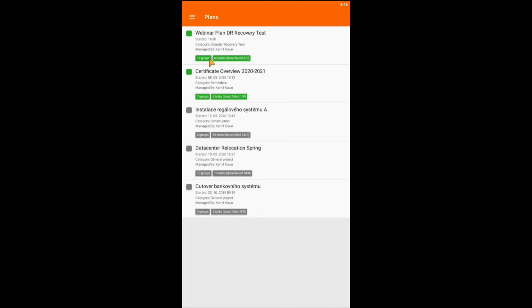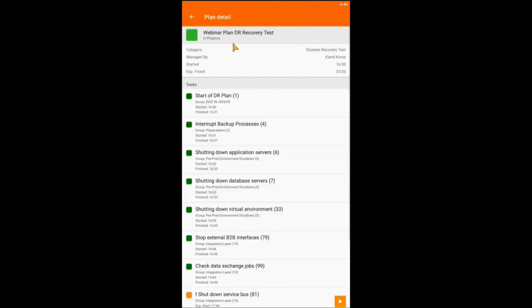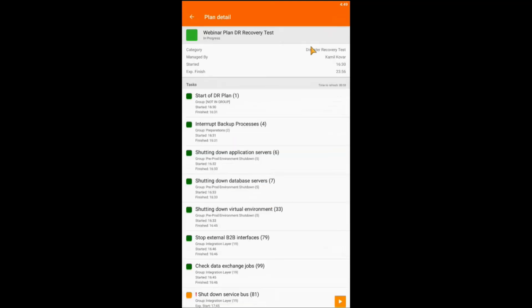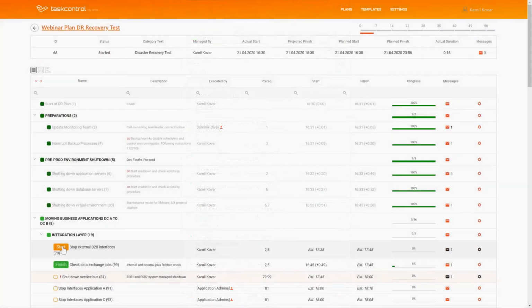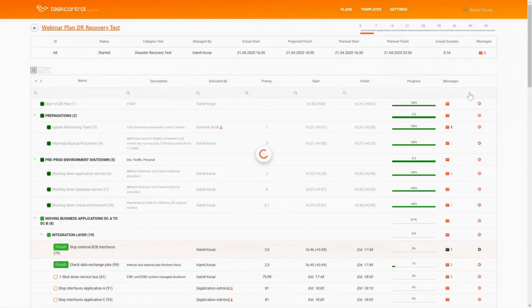So let's look into the plan that we have created before. And you can see that I have already finished several tasks, and there are a few tasks which are in ready state. I can start them. For each task, you see all the details that you need, or you see the predecessors, you know whom to call if you are waiting for someone. And we will start, just for the demonstration, we will start both tasks in the web GUI.